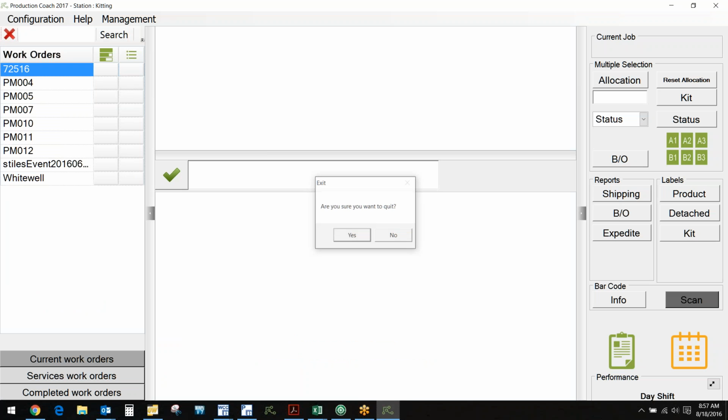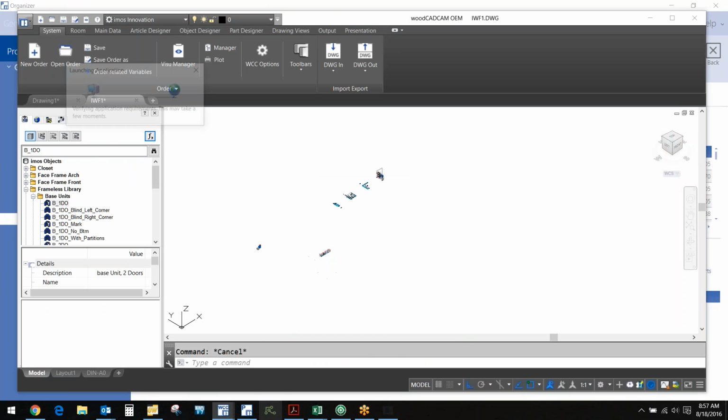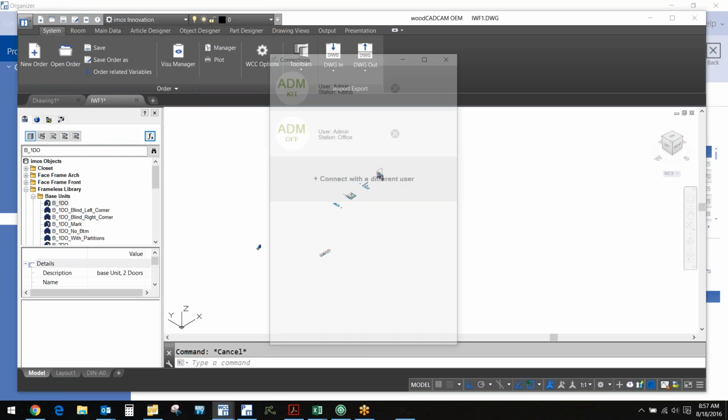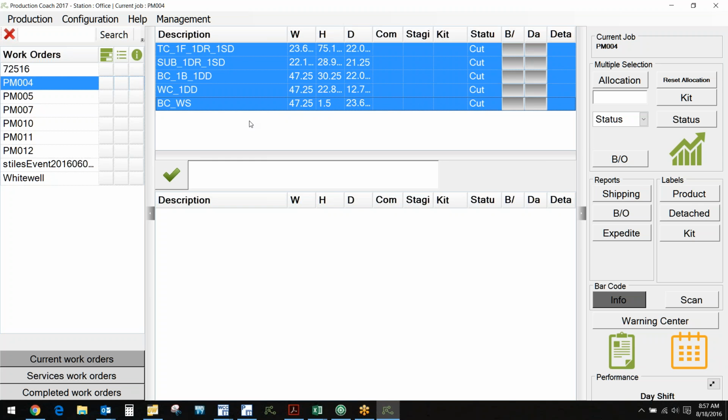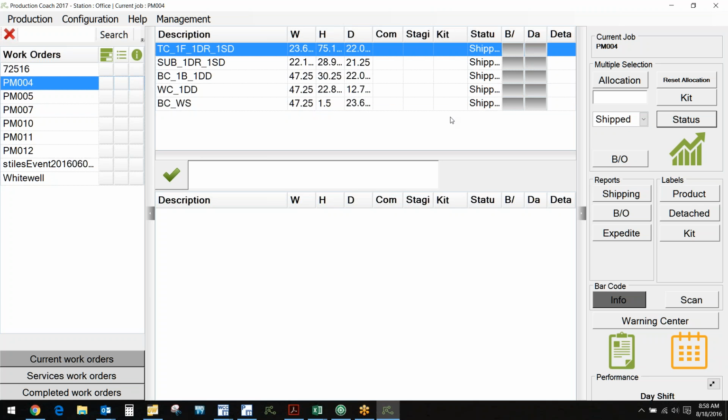I want to go back to the office for just a moment, and we're going to change the status of where we are with this order. And again, we could be scanning these things to automatically happen, but just to be able to show you, I'm going to change these now to shipped. And so now that means that the barcodes of the product label have been done.